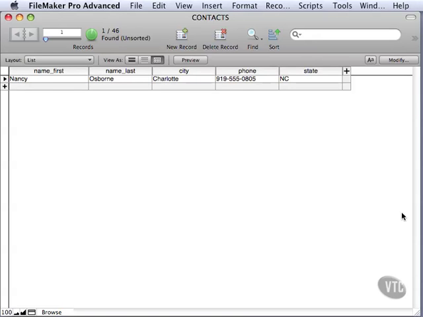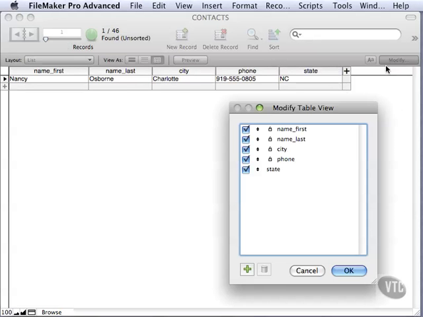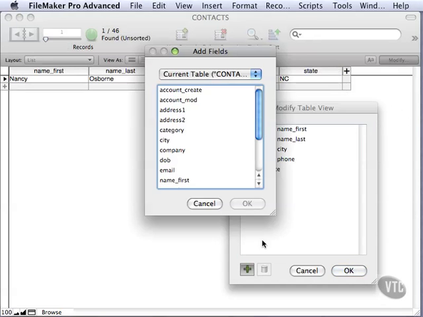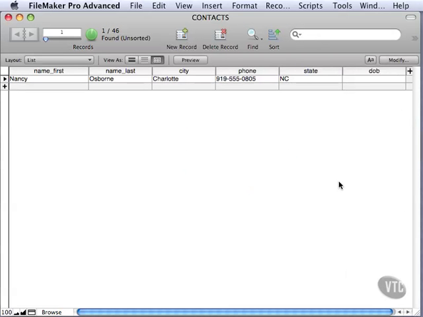So we're going to try the date of birth field. And we're going to use this feature for the table view since we don't have the date of birth field here. We're going to modify, hit plus, go to the DOB, click OK, and now it's been added for us.